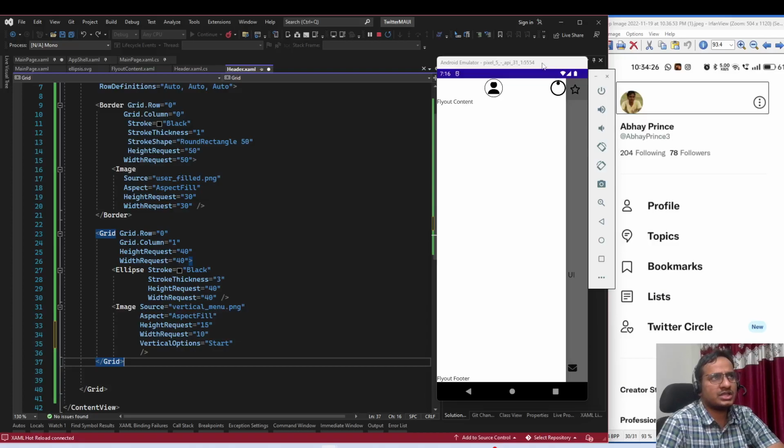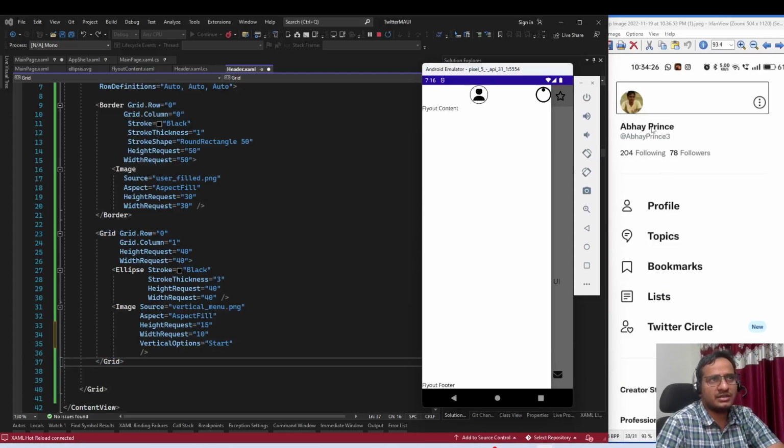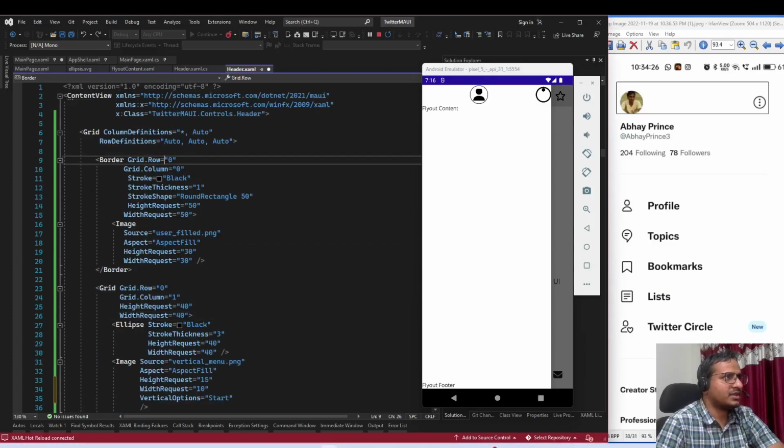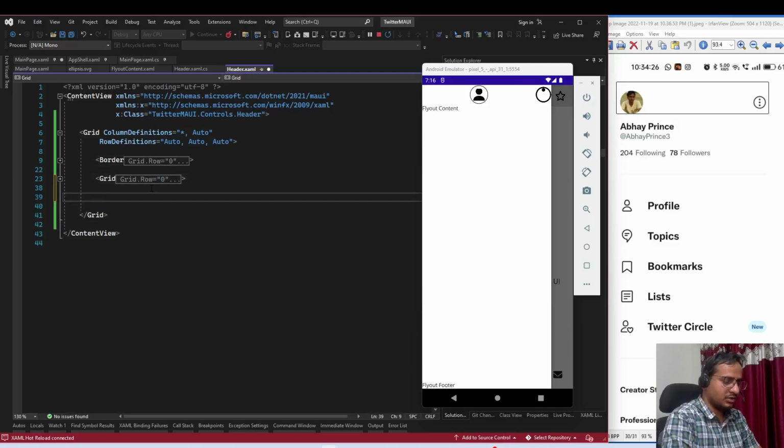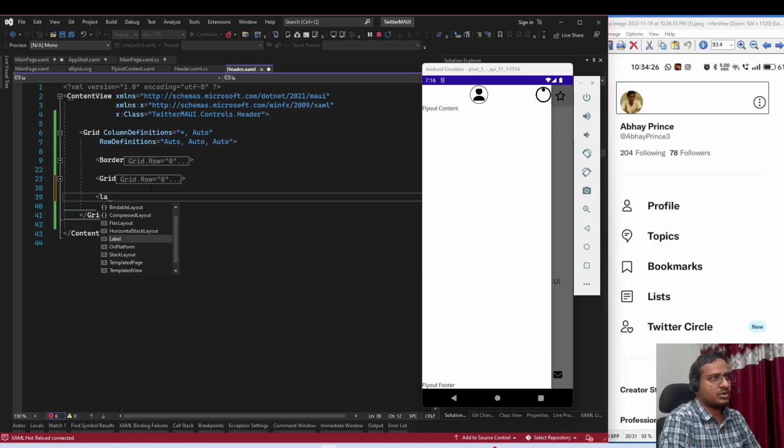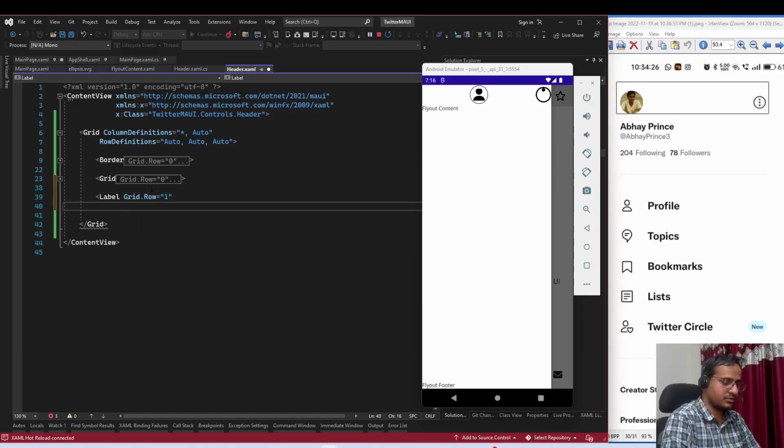Okay, let's go to the next item of this header. So next item is this name and Twitter handle. Next thing, inside this grid only, it was row 0, column 0, it was row 0, column 1. Now next item, we are going to have one label, and it will be grid dot row 1. This is first row, and for columns we could use column 0, or we could use column span 2.